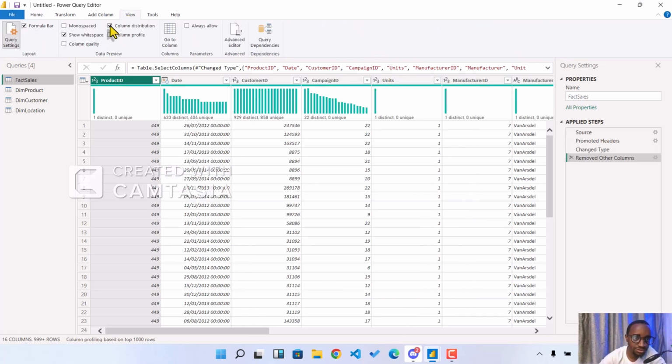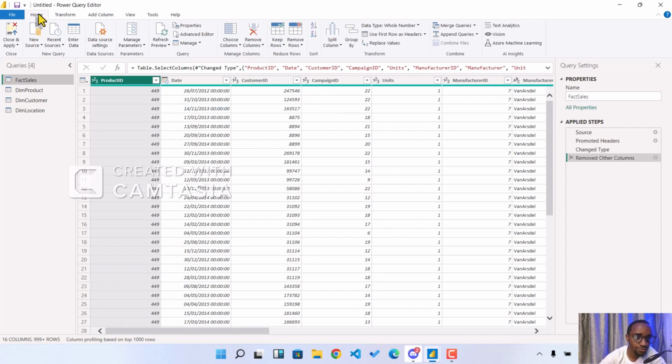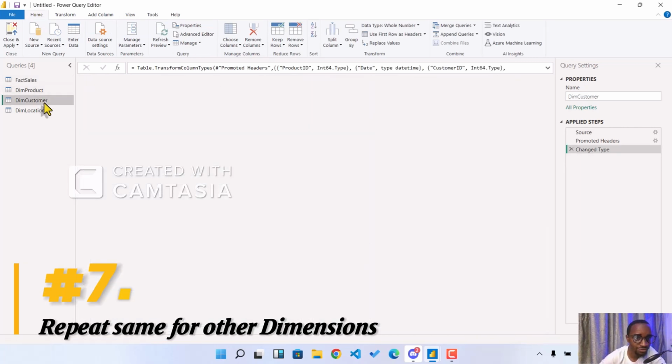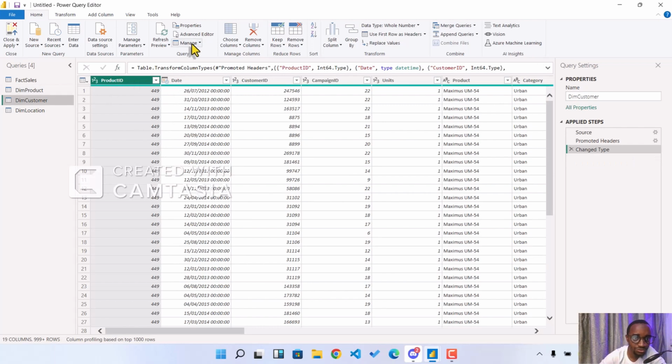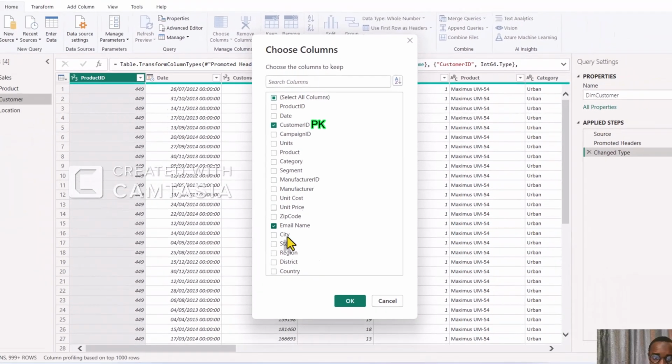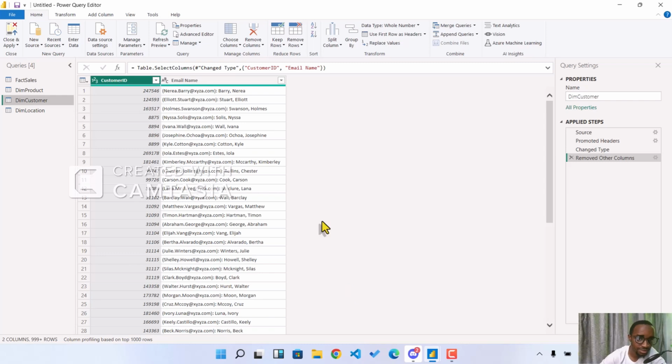Remove this, get this off. Yeah, so we have our dim product already. So we'll do the same thing for the dim customers. Like you might have thought, we come to choose columns, we choose everything that has to do with customers, of course the customer ID, and I think email name, and that's it.